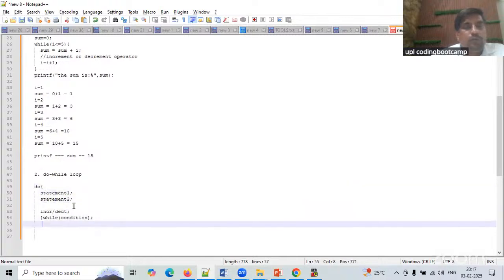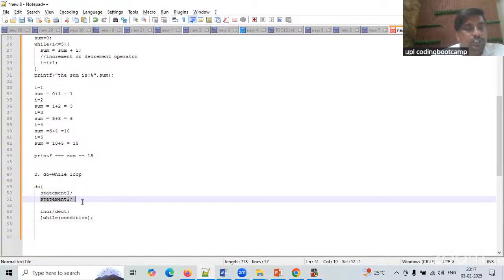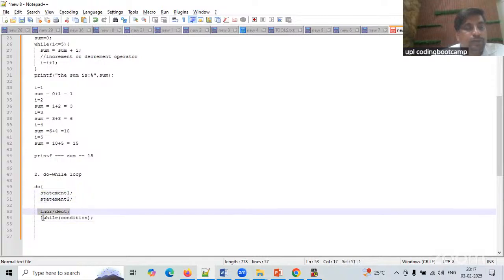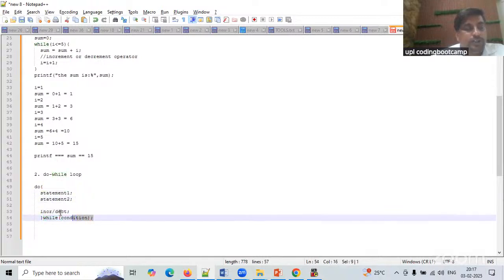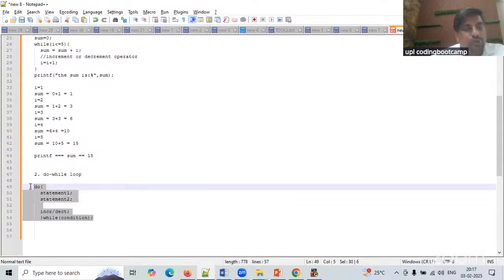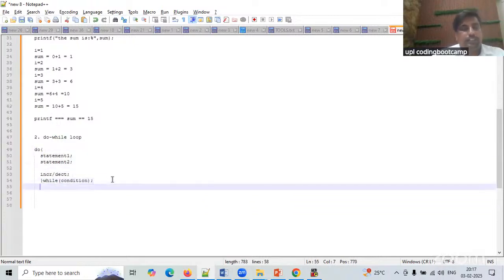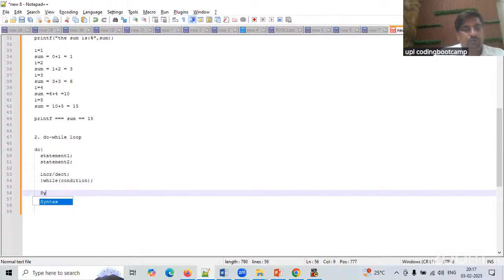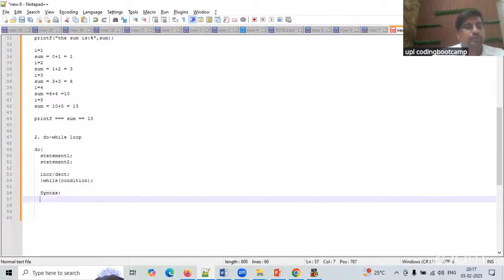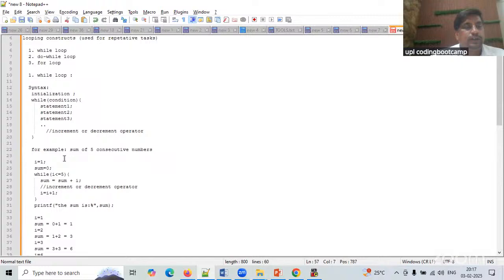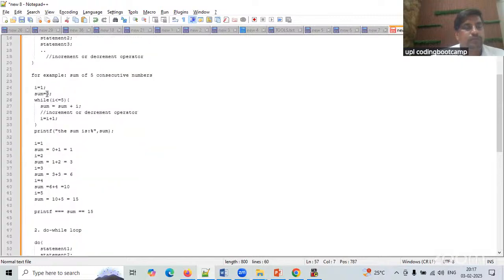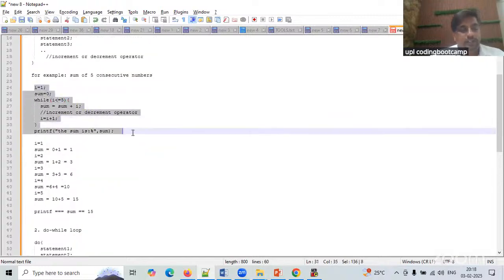So the do while loop will have statement one, statement two, an increment or decrement operator, and the while condition. So we are able to execute it like this. For example, this is the syntax. Let me take the same program to use in a do while loop.